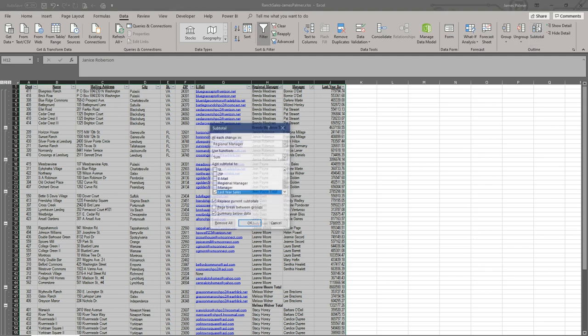Okay, subtotals. This time, I'm going to switch it to manager. Sum, yes, sum means the total. Last year's sales. Remember, we're unchecking that box. I do not want to have that current subtotal there because it'll wipe out all my other subtotals. And then I hit OK.